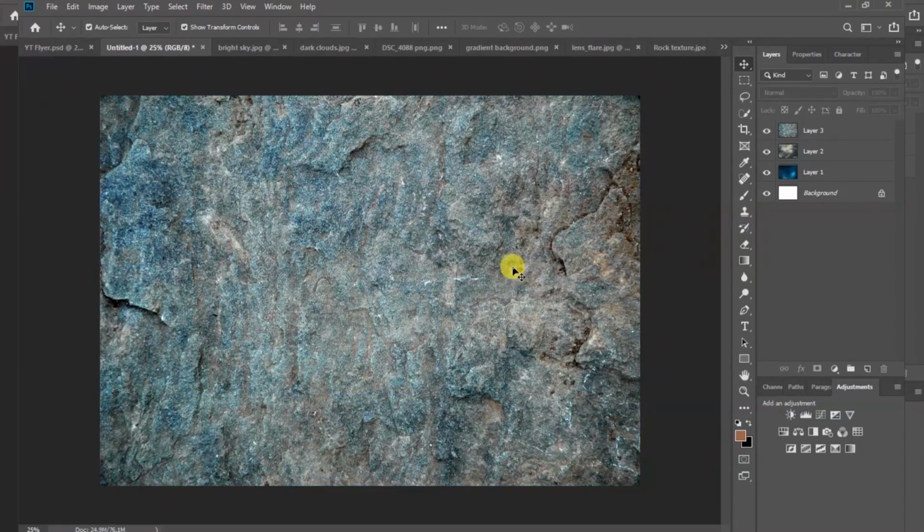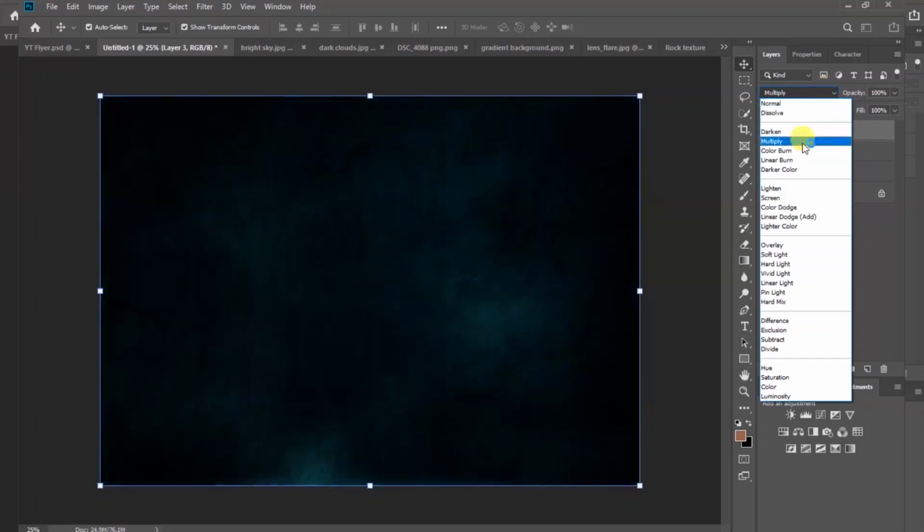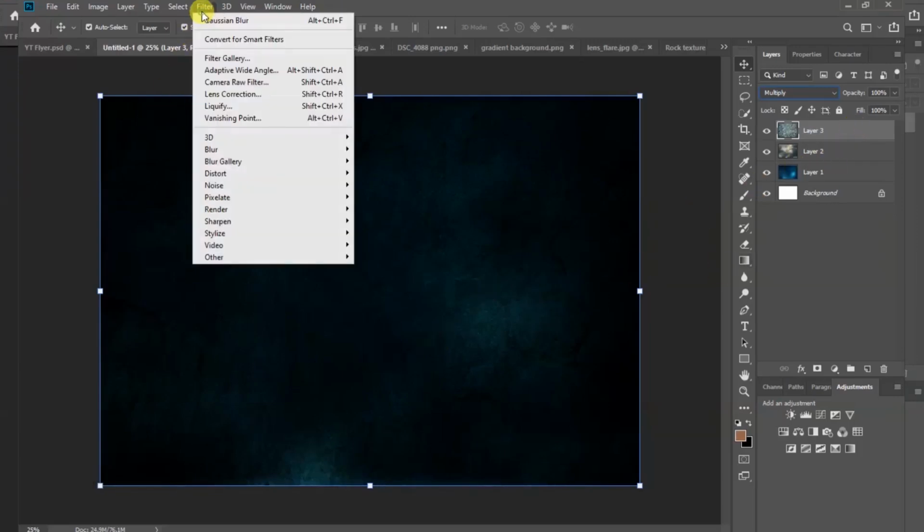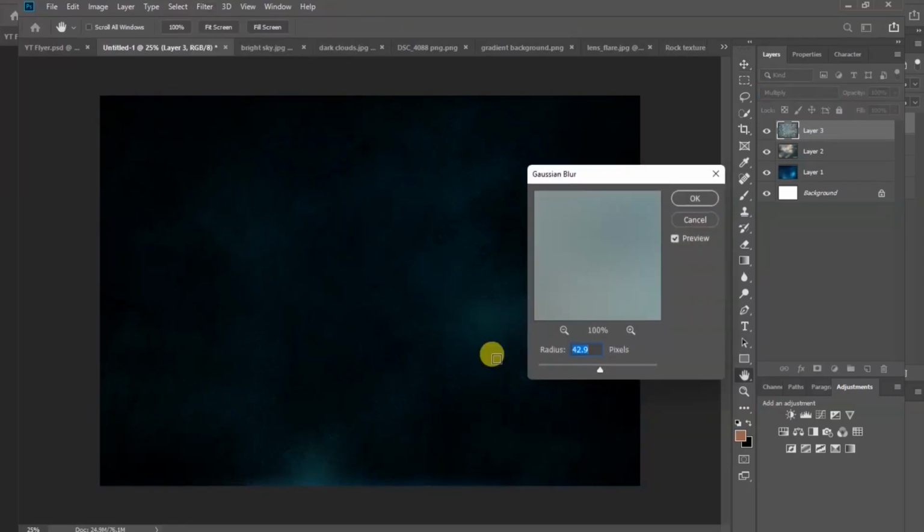Alright, so just highlight the layer and then change the blending mode to multiply as well. Now you can see that the texture is now showing here, and this is how exactly I want it. So I'm going to create some small blur and add to it, and then we are good to go. So filter, blur, Gaussian blur. So this time, because I want the texture to appear, I am going to reduce the radius. So here we have 8.4 and it is okay for me.